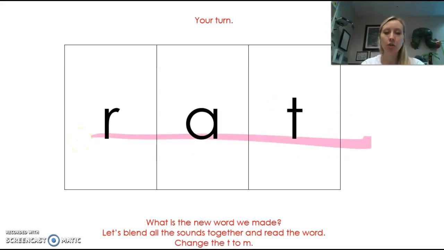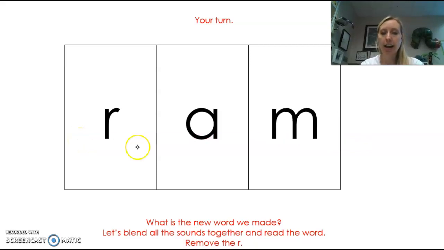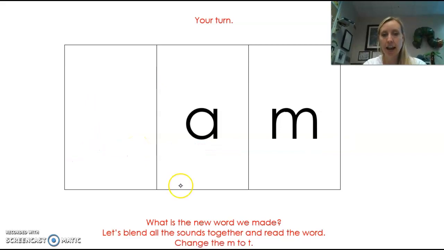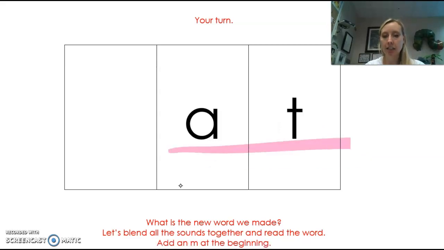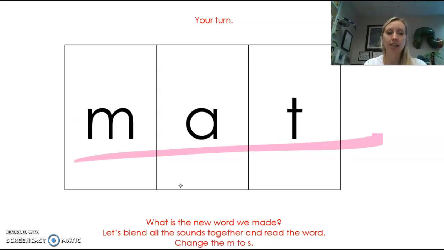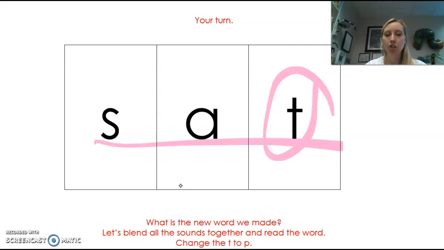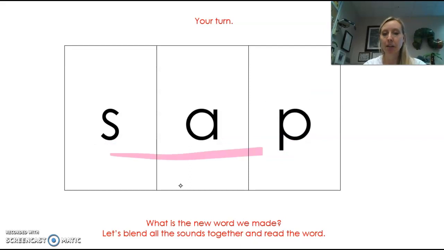Change the t to m. Ram. Get rid of the m. Change the r to t. At. Put a m at the beginning. Put it together. Mat. Change the m to s. Sat. Change the t to p. Sap. Okay, friends, nice job.